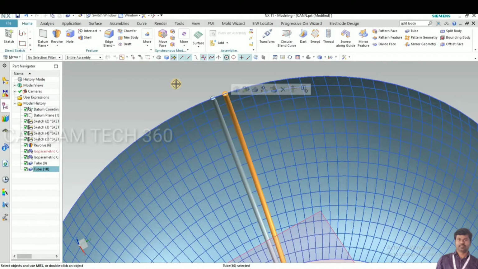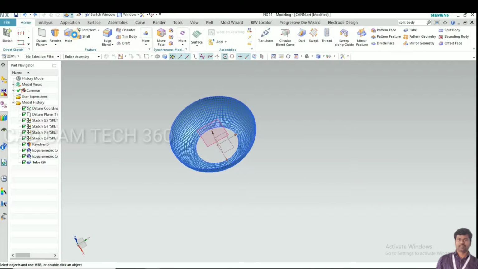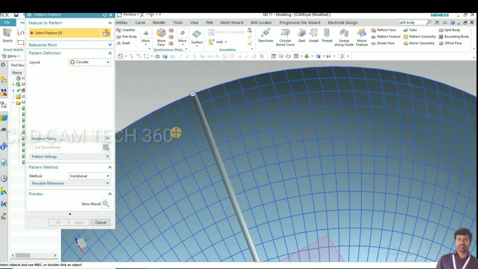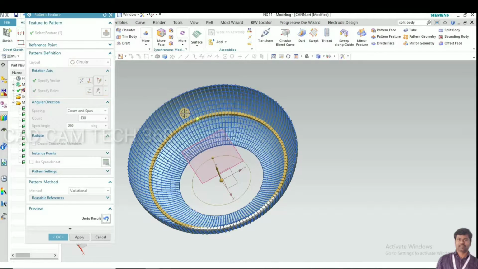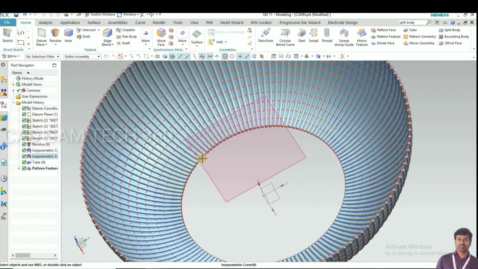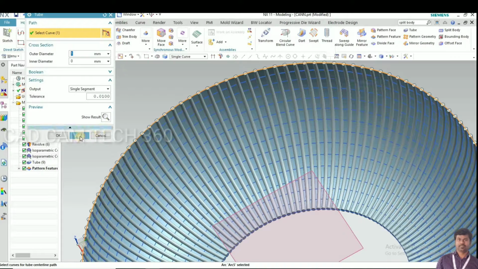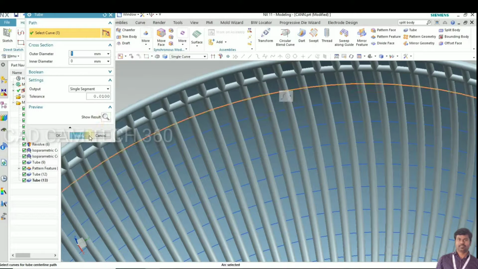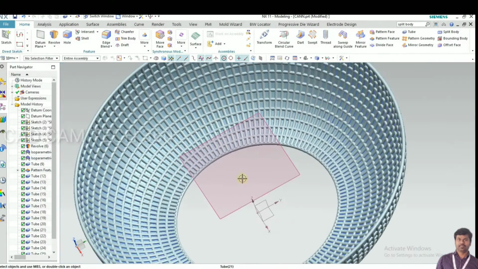Okay, next what I will do is I go to pattern feature, select this and direction, I give here 130. Okay, then now same thing we have to do for these curves.